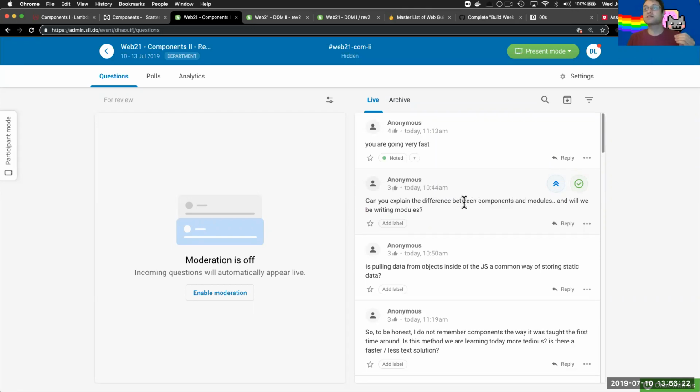So can you explain the difference between components and modules? I can. This is kind of like the difference between libraries and frameworks. It's more marketing and more perspective, or context, than it is something that's a hard and fast rule. I mean, there are literal differences.